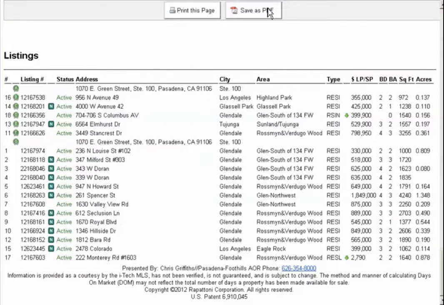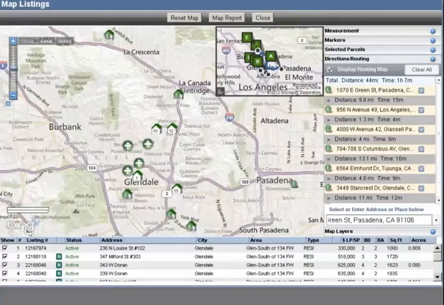Now you can print this page, you can save it as a PDF. If you save it as a PDF, you can of course email it as an attachment to your client. As I told you, you don't have to use your home or office address. So you could, for example, do this with a starting point of your client's house and put it together for them. So that's how you put together the map listings.